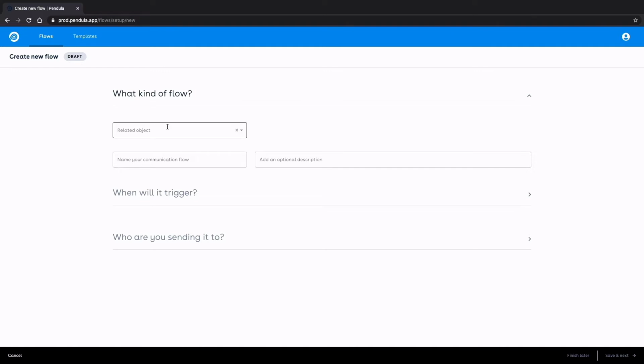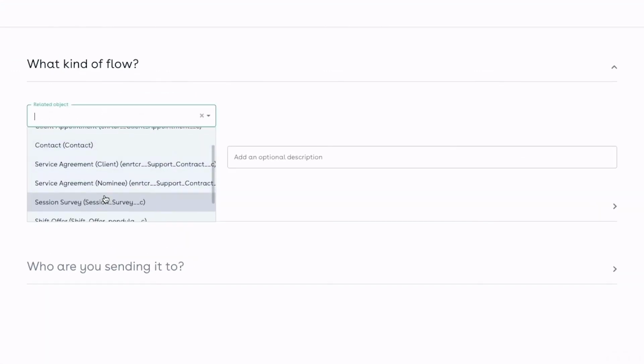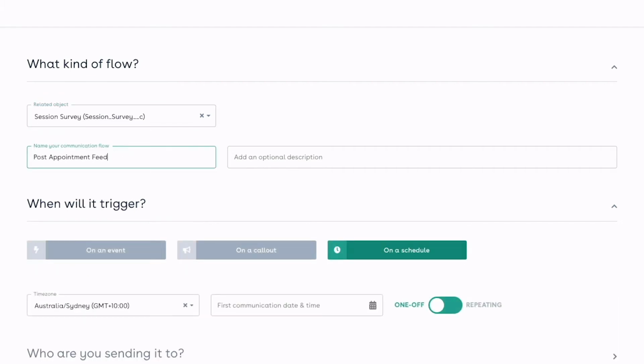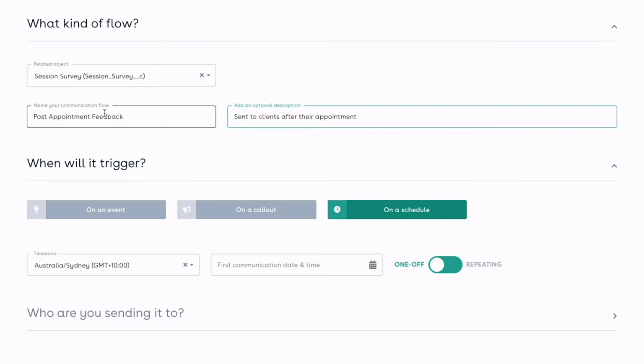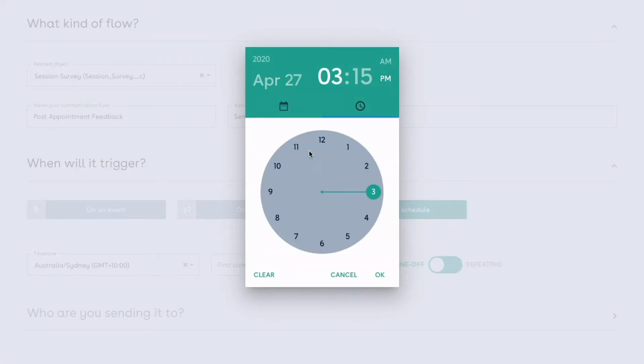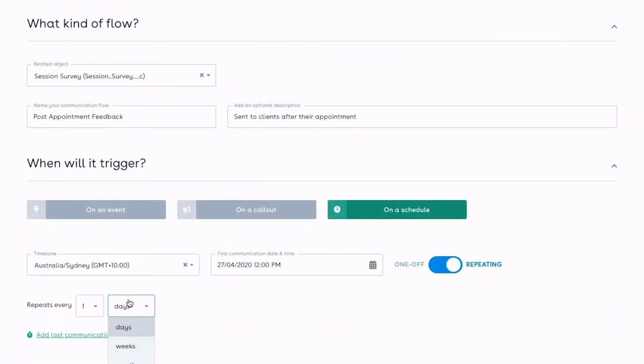Similar to before, the first step in defining a flow is aligning it to some data. In this case, I'm selecting my session survey object, where all my survey responses will be captured. I'm giving it a brief name and a description so that I know what it is. Once I've named it, I can decide how it's going to trigger. In this case, I'd like this survey to be sent every day, but only to specific clients. I'm going to set it as a schedule, define a start date and time, and then select a recurrence.